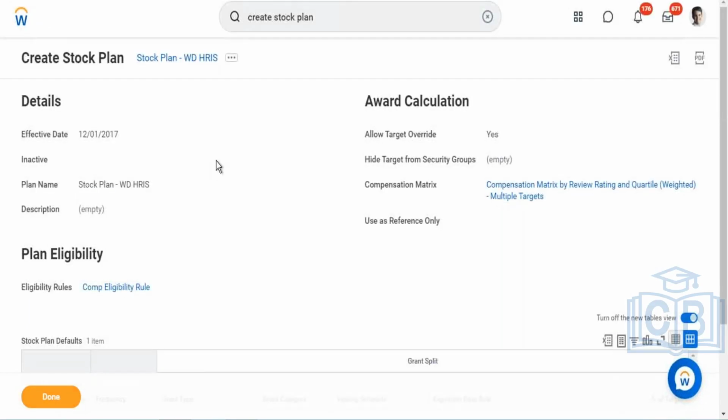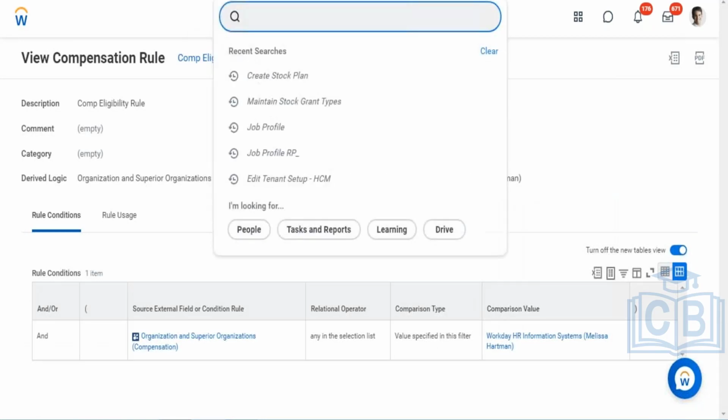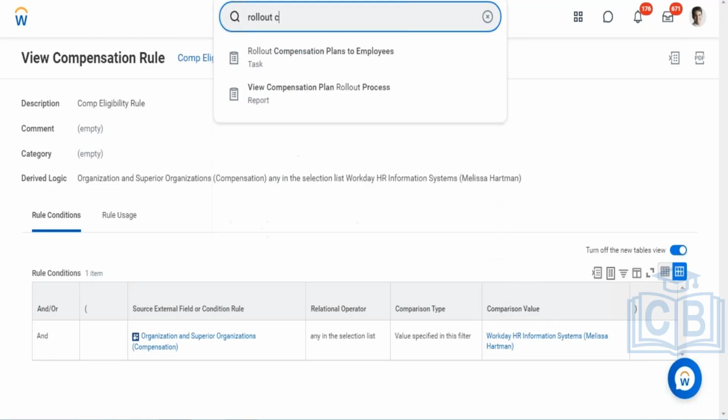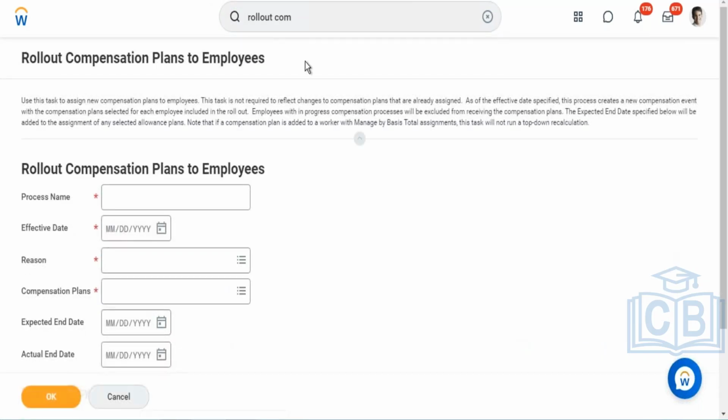So now we have a stock plan created. Now we'll try to roll out this stock plan to the organization. Rollout compensation plan is a task which is used for all plans, compensation plans, be it stock, merit, salary, anything.